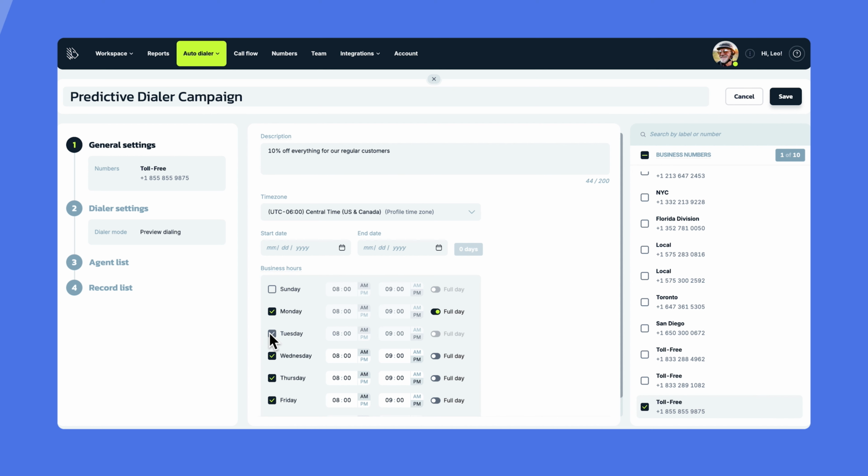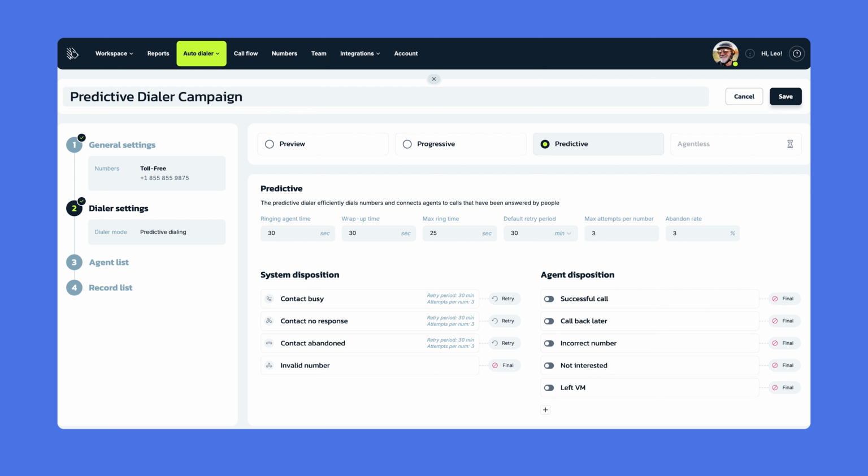Our first setting is ringing agent time. This is the period of time when the system is trying to reach an agent with the contact already on the line. Next is wrap-up time. This is for post-call work, when the agent selects one of the call outcomes or, if necessary, adds the number to the do not call list. Max ring time is how much time is spent dialing a contact. The default retry period is how long before the system will try calling the number again, in case the contact was not reached during the first time.